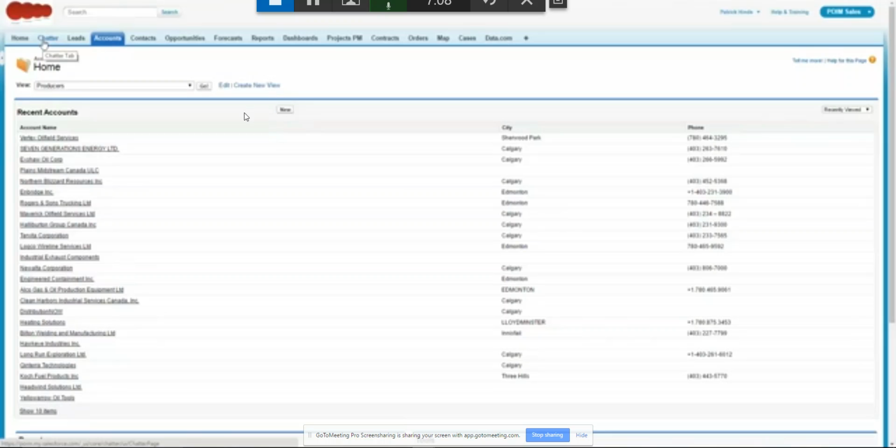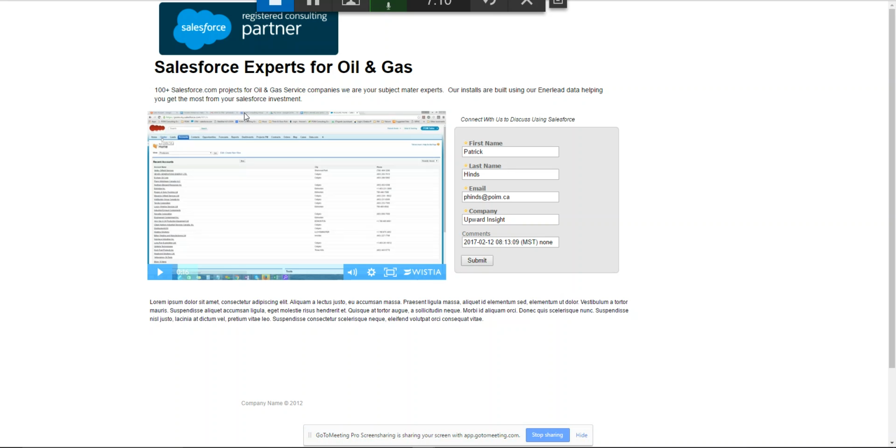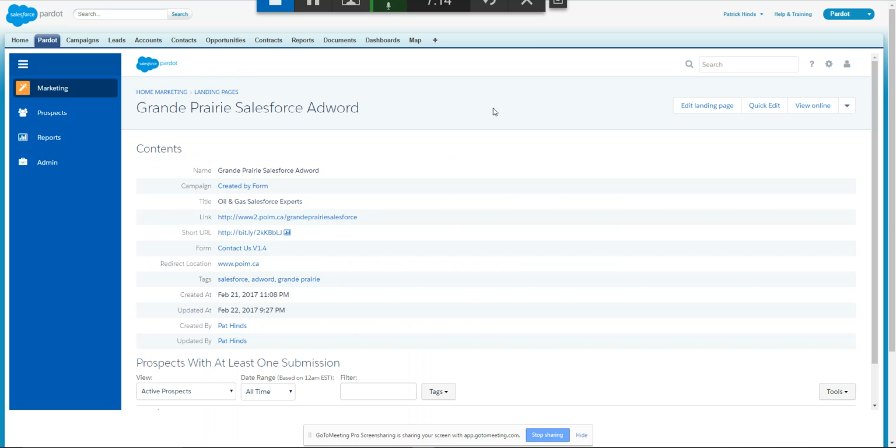Do you have Google AdWords now? Did you get Google AdWords? I've had it for a while, so I'm going to attach it to Pardot as well. Good. Awesome. Nice job.